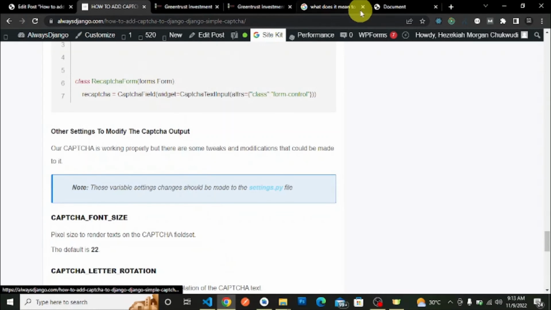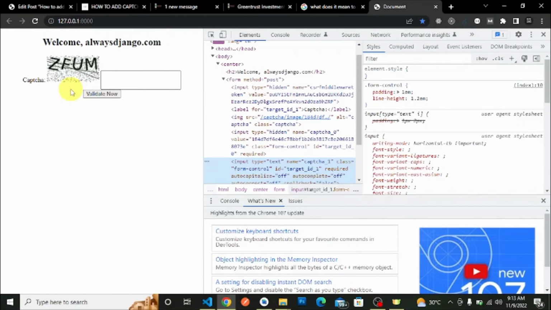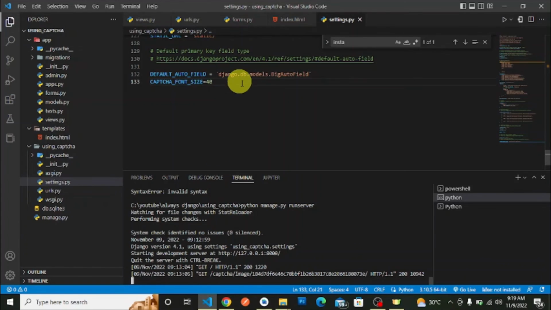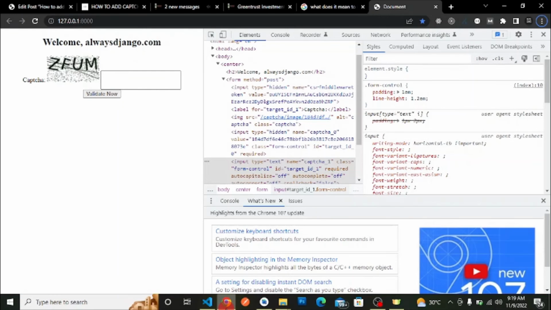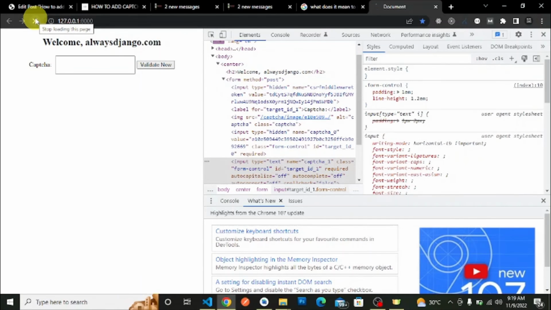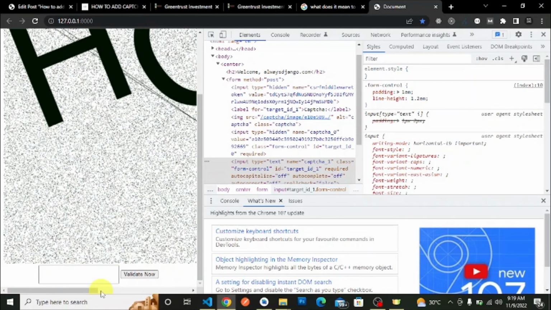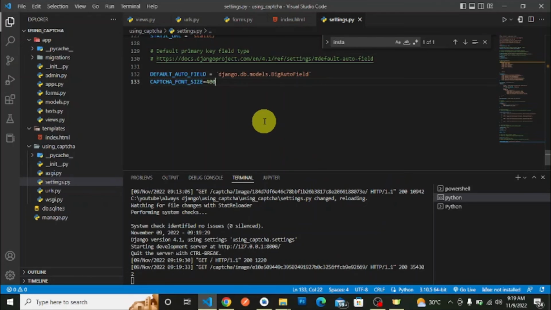Our server stopped, so we restart to make changes to the settings.py file. If we go to 40 pixels, we load and check here, this will increase, but it's not really obvious, right? So let me just add a 0, make it 400, make it very obvious. Let's make it 400, reload. 400 is gigantic, very big. So 400 pixels, that's it. So this is the CAPTCHA font size.